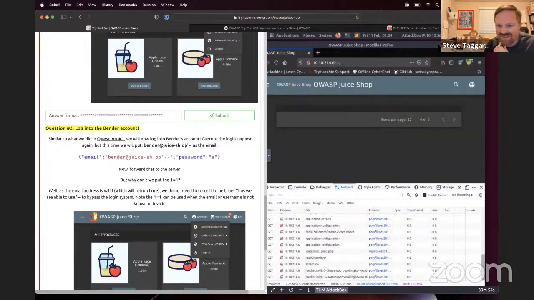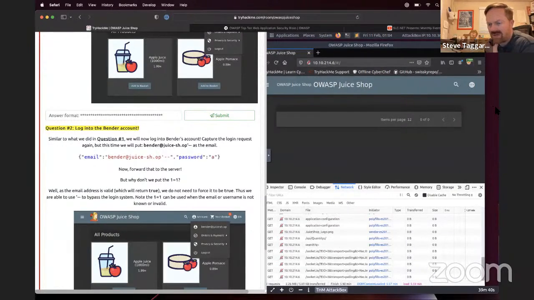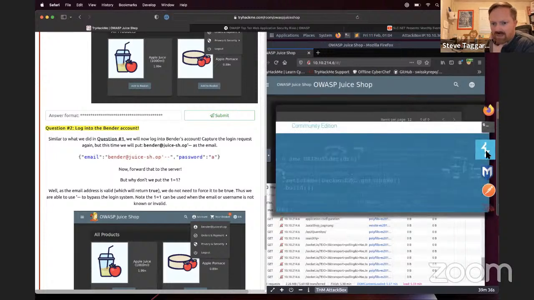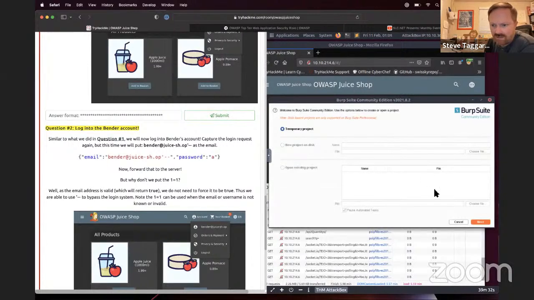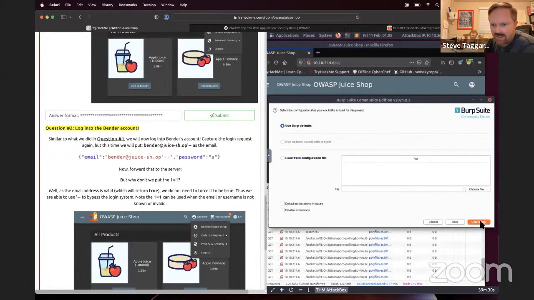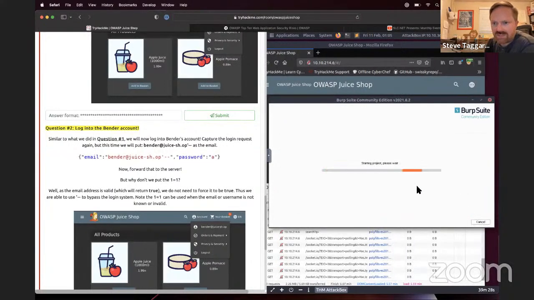I think mine finally loaded. Oh, you know what? It could have been loaded when I did that work online stuff, but I wasn't looking for how I was expecting it to look. Anyway, I'm going to load Burp Suite up again because I closed it. Maybe that helps load it. Temporary project, use Burp defaults.